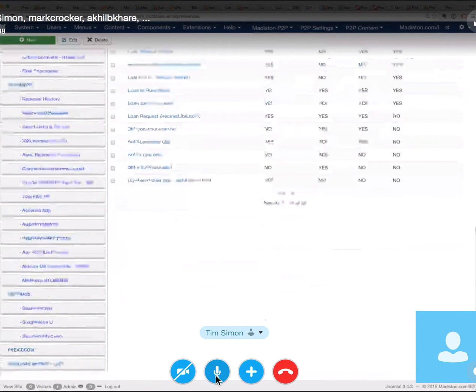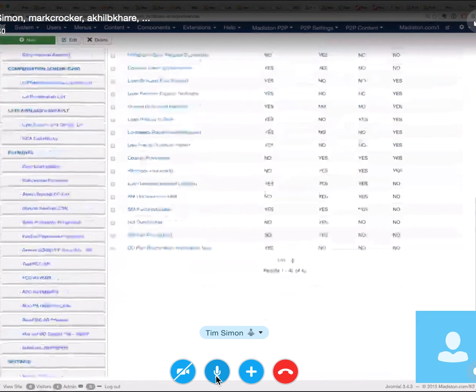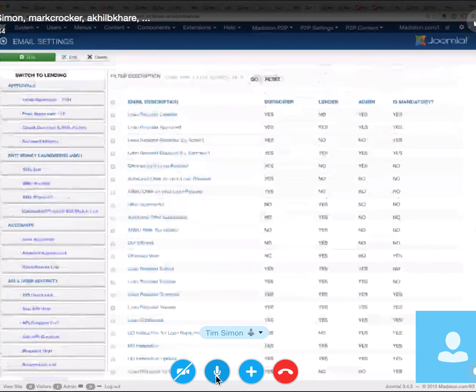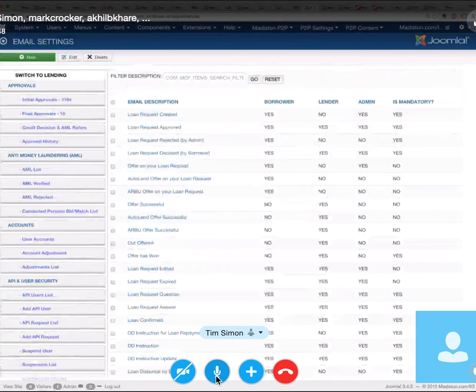Right, I think that's probably done enough. So are there any particular questions, or have I missed anything? No, I think this is a fairly elaborate system. I think it covers the needs of any P2P platform in any market. I can see how customizable it is and how extensive this is.